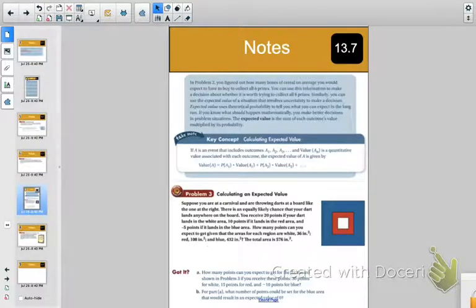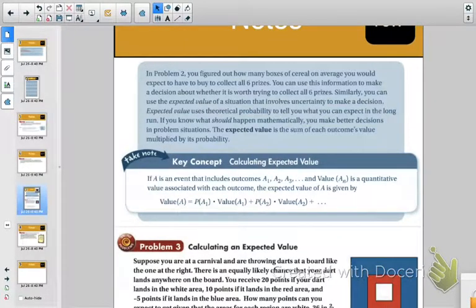Okay, and then this brings us to expected value. So in problem 2, you figured out how many boxes of cereal on average you would expect to have to buy to collect all 6 prizes. You can use this information to make a decision about whether it's worth trying to get all 6 prizes if I have to buy 18 boxes. Similarly, you can use the expected value of a situation that involves uncertainty to make a decision. Expected value uses theoretical probability to tell you what you can expect in the long run. If you know what should happen mathematically, you can make better decisions in problem situations. The expected value is the sum of each outcome's value multiplied by its probability.